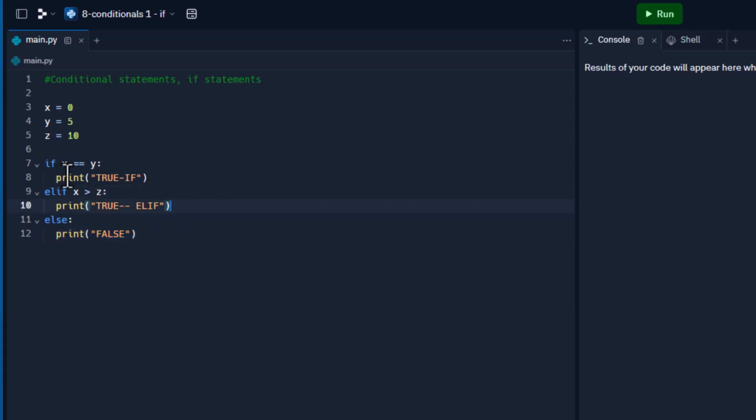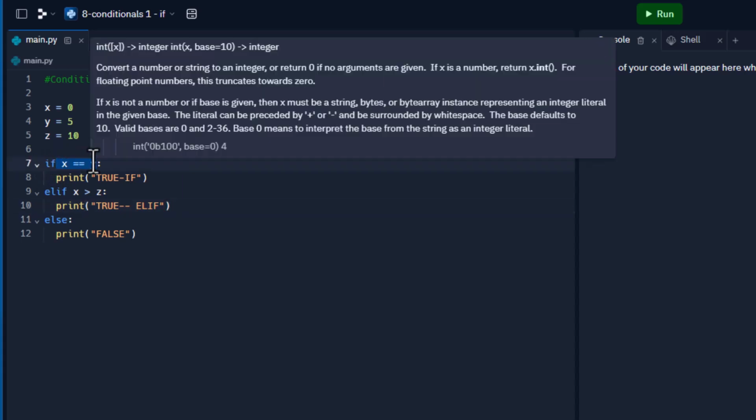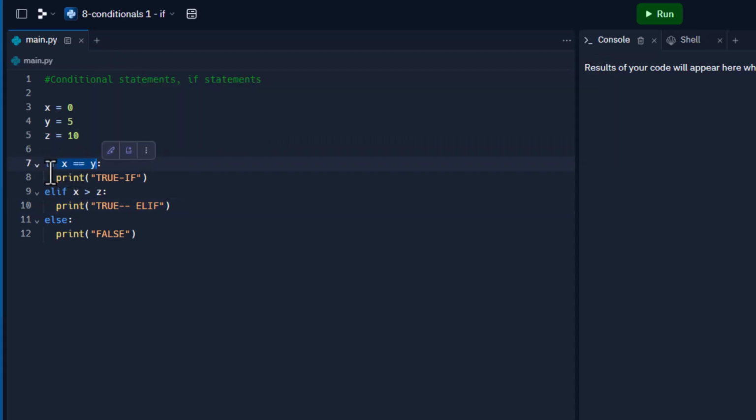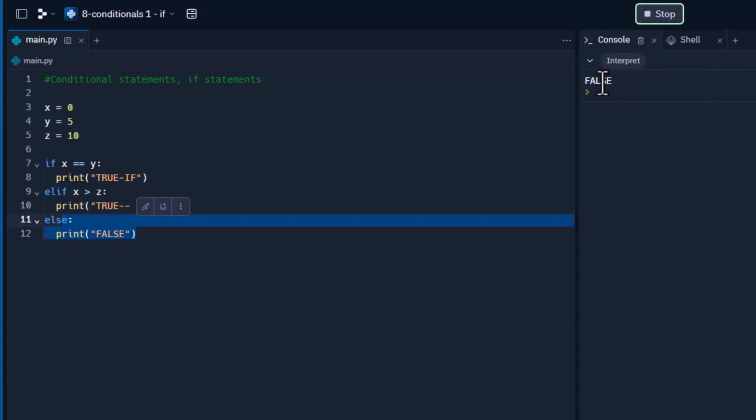And so now what we're saying is that if this condition is not true, go ahead and skip this and then ask, is this condition true? If this condition is true, you're going to print this. And if none of these are true, you're going to print this. All right, so let's see what prints here. All right, so we still get false.